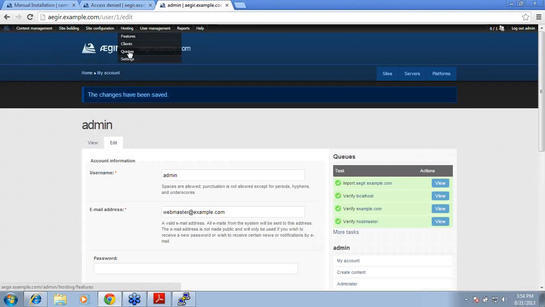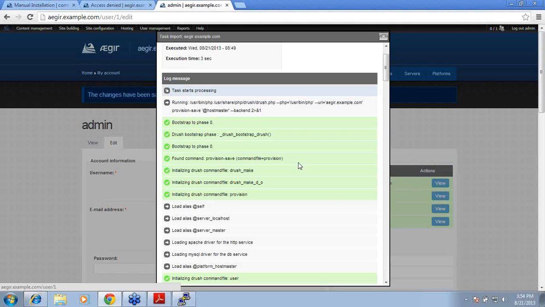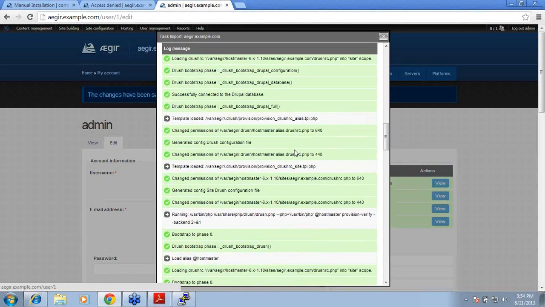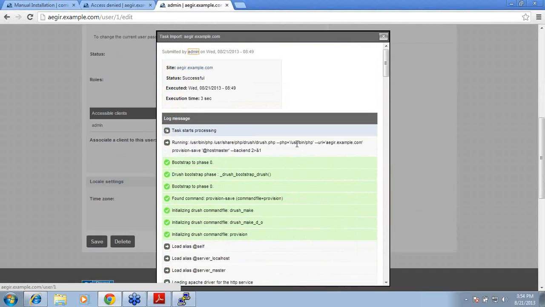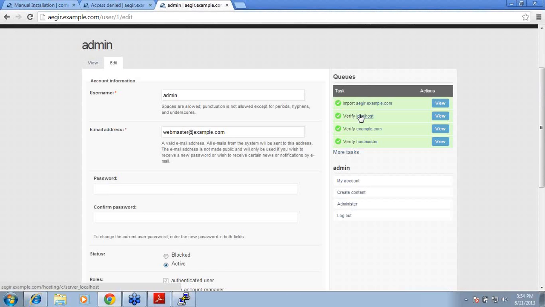And we can have the queues, which will be basically used whenever a new site is being provisioned. All those items or tasks which come under the queues will be displayed up here, and in order to see whatever operations took place during that particular queue process, if you click on view, it will give you the list of all the messages, or all the processes that were involved in that queue process.